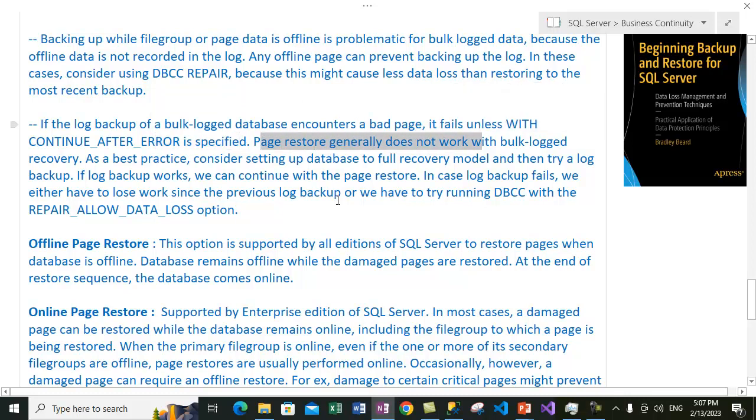And page restore generally does not work with bulk log recovery. As a best practice, consider setting up a database to a full recovery model and then try a log backup. If a log backup works, we can continue with the page restore. In case log backup fails, we either have to lose work since the previous log backup, or we have to try running dbcc with the repair allow data loss option.